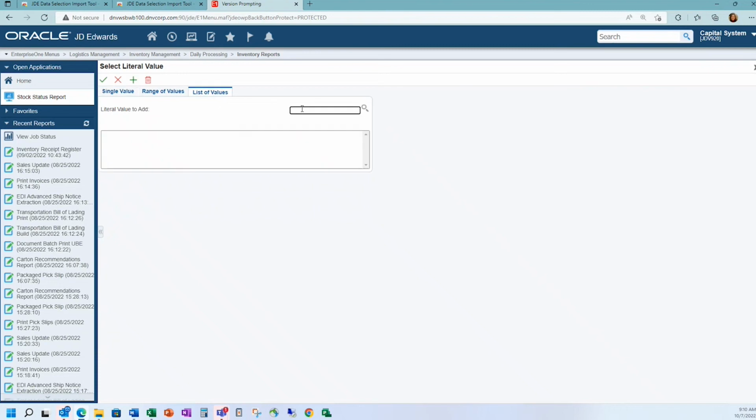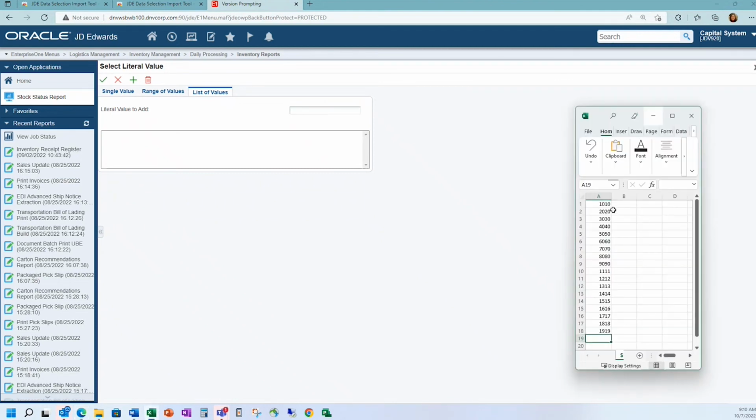Normally, if you want to put in a list of values, you type them one at a time, and then you hit enter, and it pulls it down into this box. You put the next one in, you hit enter, and it pulls it into the box. That might be fine if you only have one or two items that you're going to be data selecting on. But if you have a longer list of values, as in this example I have, it's a lot easier to use these tools.